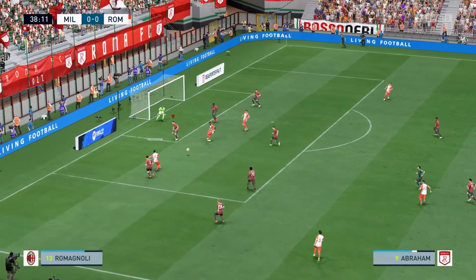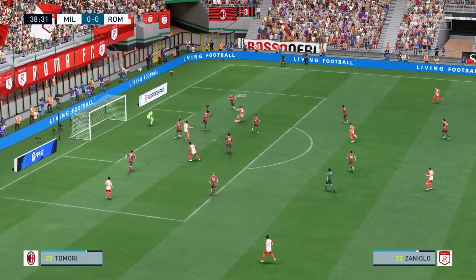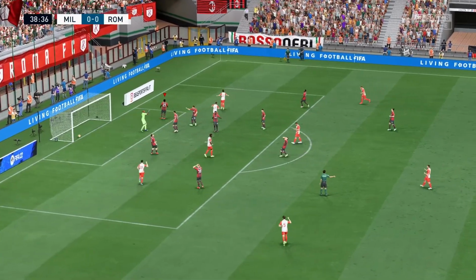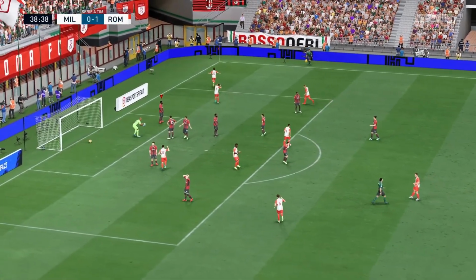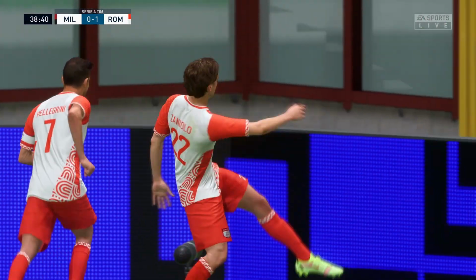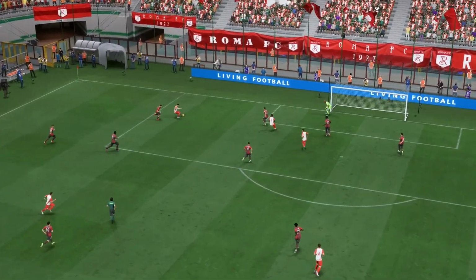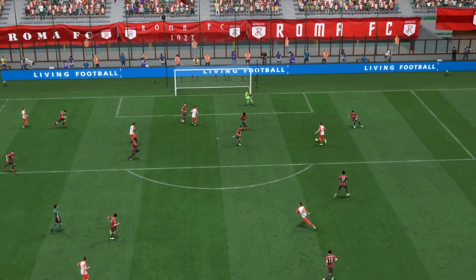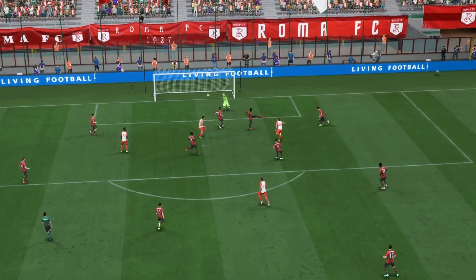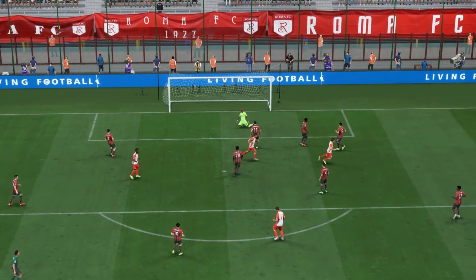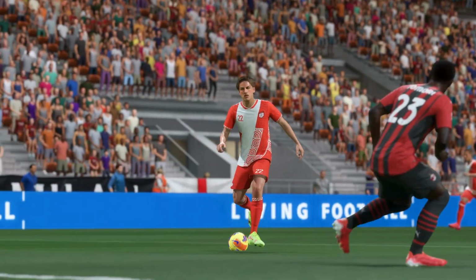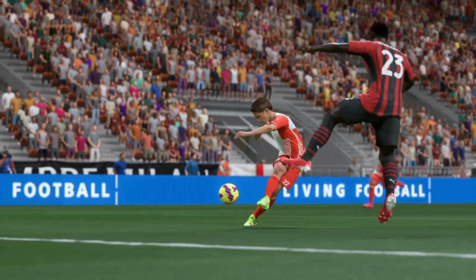Mkhitaryan. Cross fired over. Will it happen for him here? In it goes! The goal for 1-0, and that changes the dynamic. Well, here's the replay. Watch how he goes past his man with such ease, and it's just a change of pace. But look at the defenders. They lose their concentration, become sloppy with their marking, and as a result, they find the ball in the back of their net. Just not good enough.